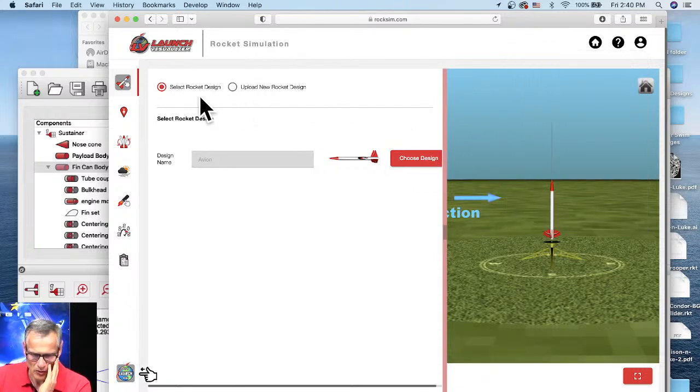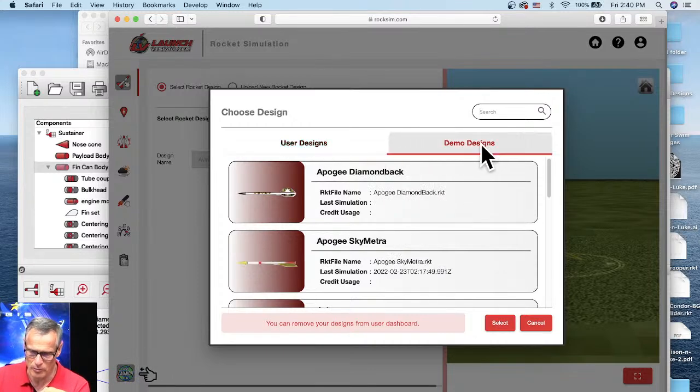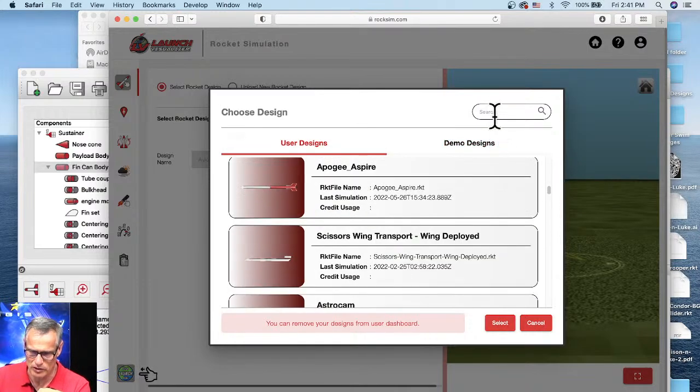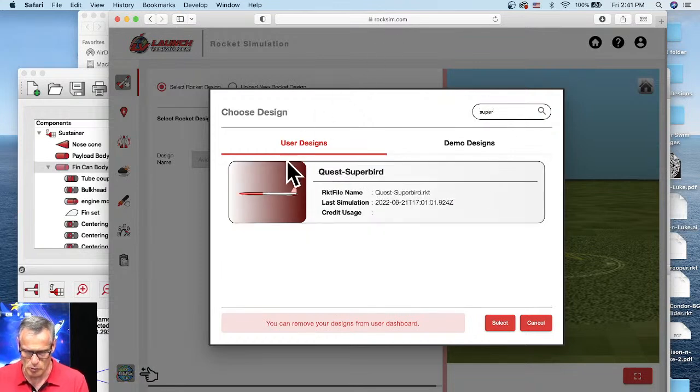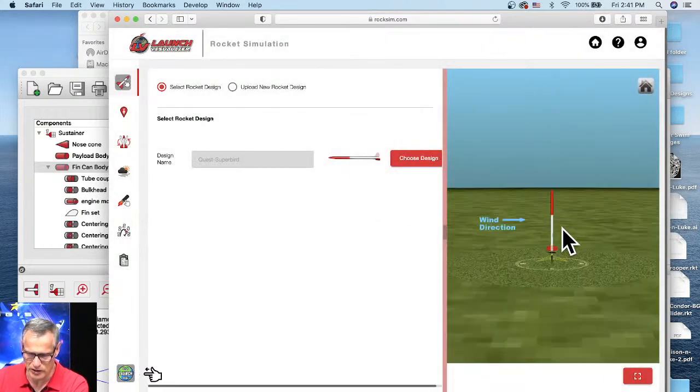I'm going to select the rocket design. I'm going to choose a design. So now I'm going to be in user designs. These are my personal designs. The public ones are here under demo designs, but in my user designs, these are all the ones that I've uploaded. And you can do a search, Superbird. So there's the Quest Superbird. Select that one. It loaded it there, and then it will show it on the launch pad.